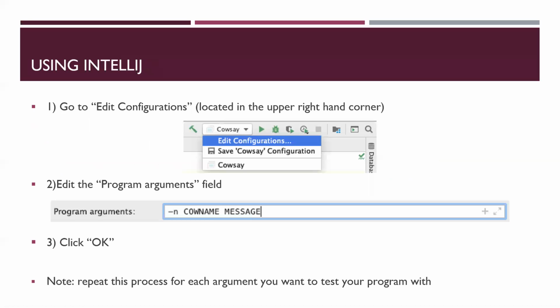But how can we do this without the terminal? Well, on IntelliJ, you can simulate the terminal. After Edit Configurations, you can edit the program arguments, so it still takes in arguments, but you don't have to actually use the command line. You can just do it here. Okay, and then you can just run it.